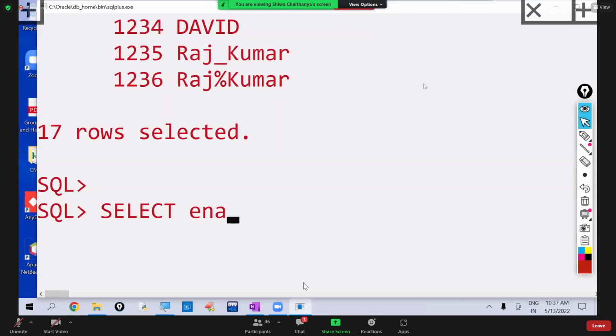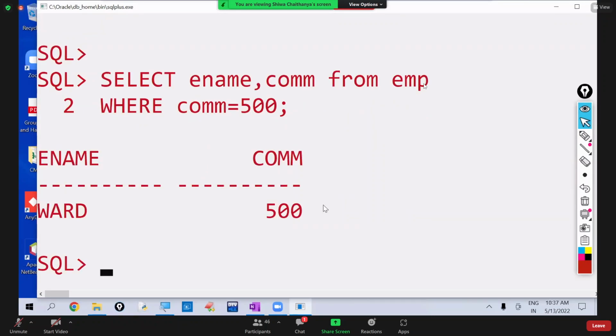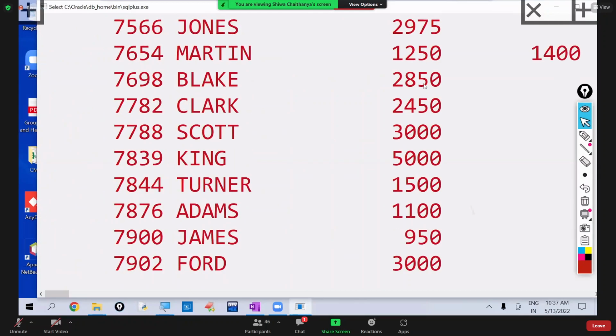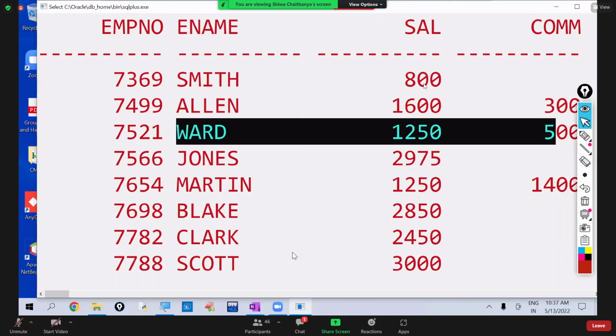Select ename, commission from EMP where commission equals 500. So it displays the employee records whose commission is 500. Observe here, only the Ward employee is getting 500 commission, so the Ward employee record is displayed.